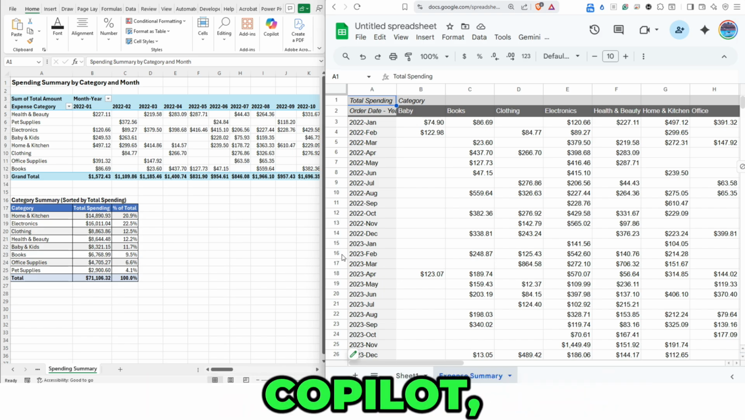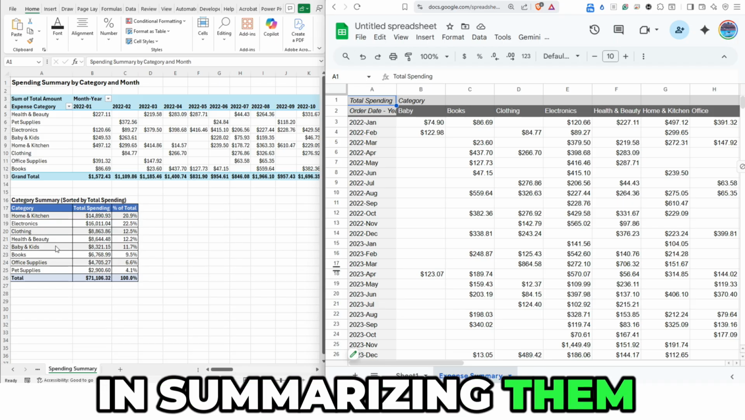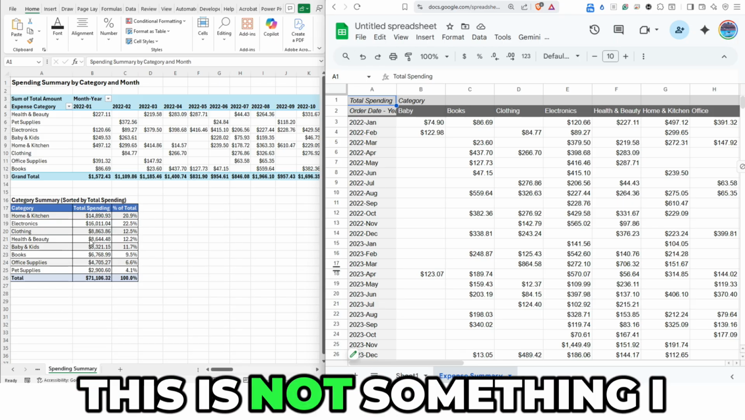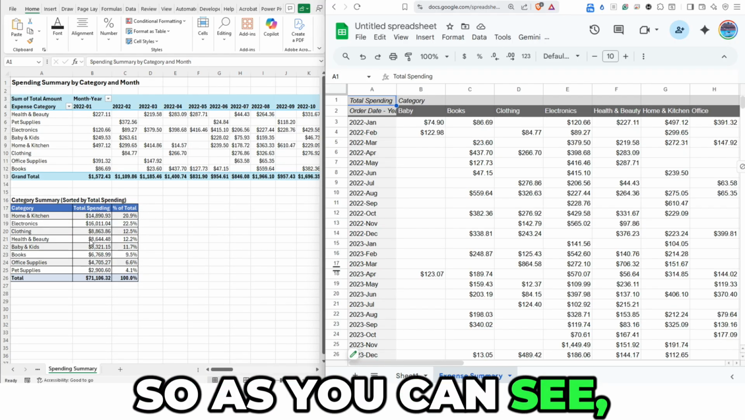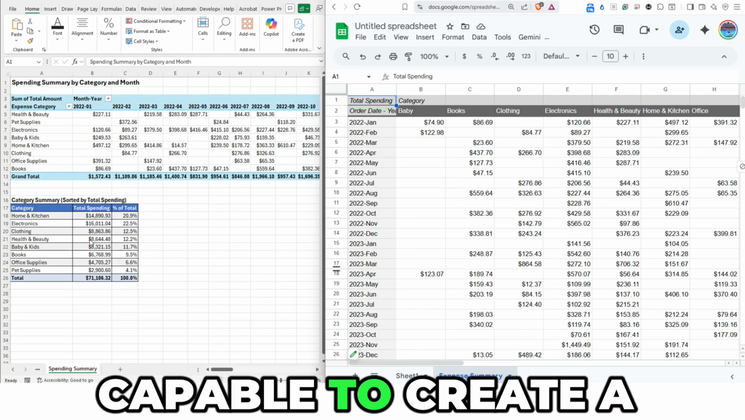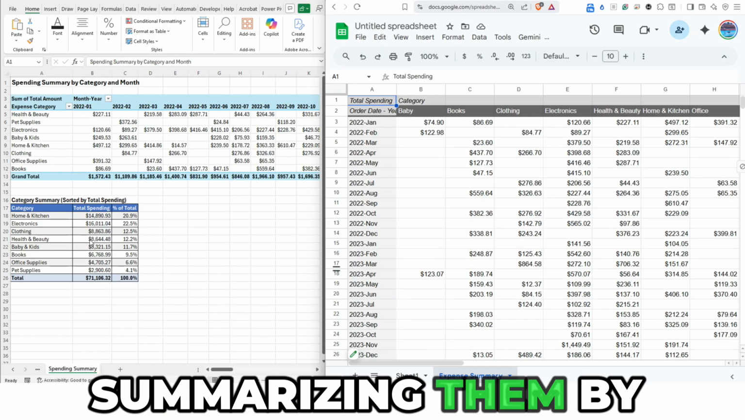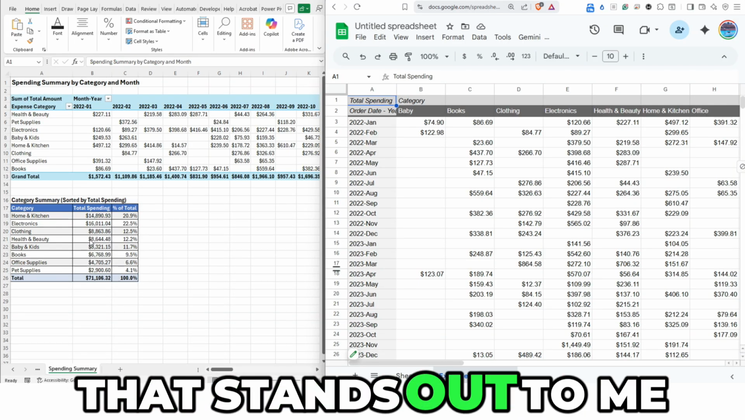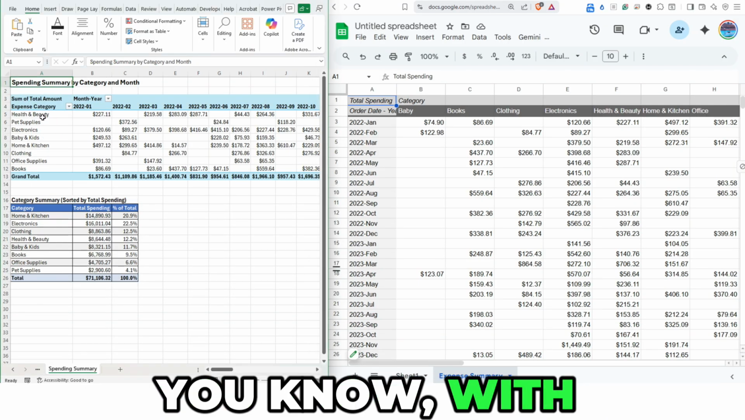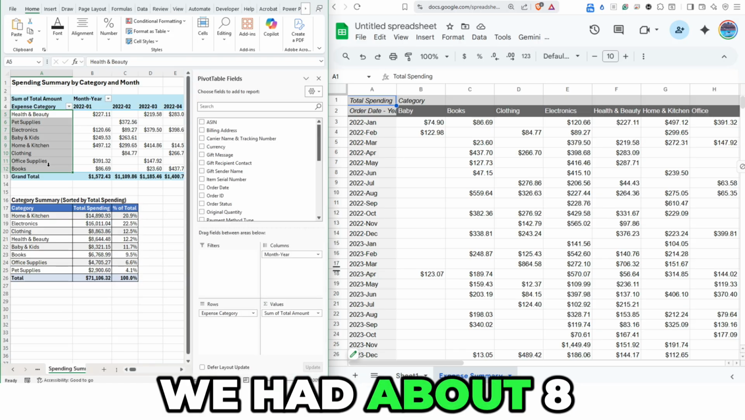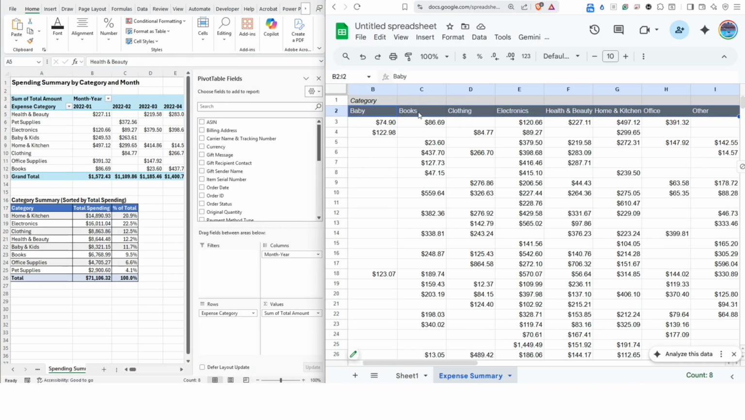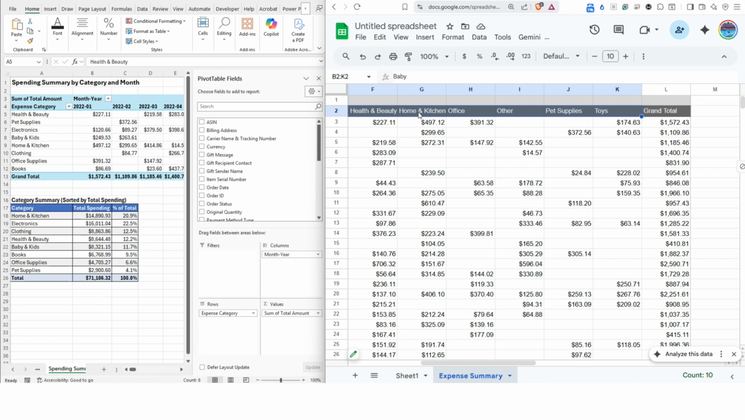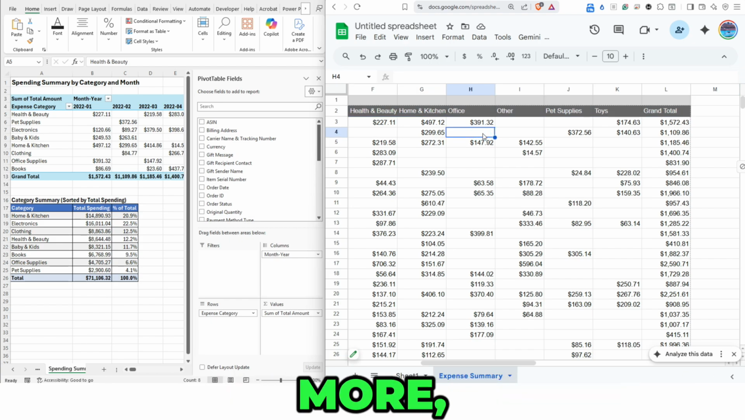With Microsoft's Copilot, it made an extra effort in summarizing by category as a percentage of total. This is not something I requested, but it did nonetheless. So as you can see, both AIs are fully capable of creating a pivot table summarized by category. The one thing that stands out to me is that with Microsoft Copilot, we had about 8 different categories, whereas on Google Sheets we've got a fair bit more, about 10. Not a whole lot more, but a few more.